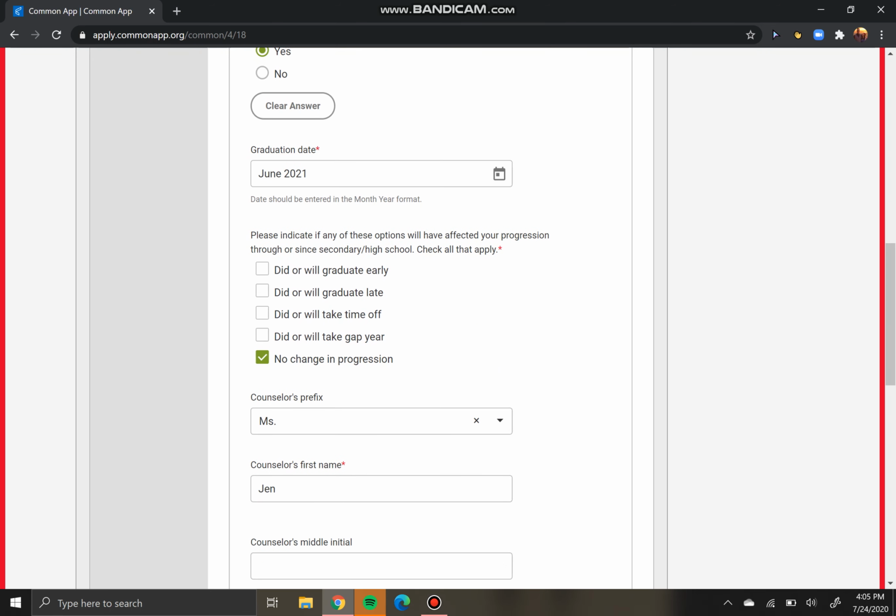All right? Now this question's a little confusing. It asks if basically if there's been any change to the traditional 4-year pattern. All of you are probably going to put no change in progression, meaning that you are going to graduate high school in the standard 4 years. And honestly, even if you repeated a grade, you're still going to put that there's been no change in progression because you didn't take a year off, you didn't graduate early, you didn't do something else, you've been in high school the whole time. So you're going to select no change in progression.